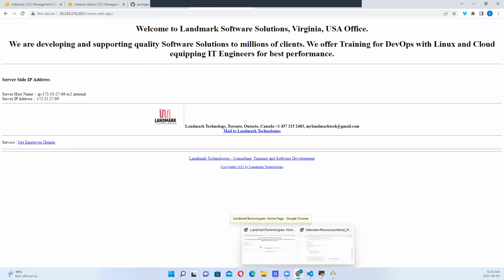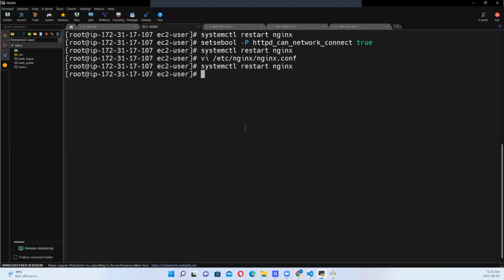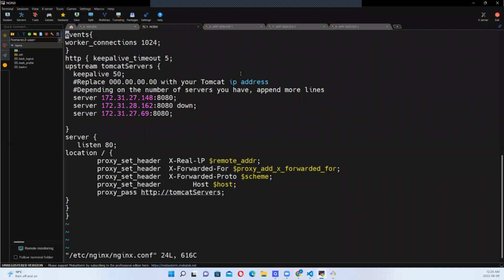Let's assume that the memory capacity of app server 1 is like 8 times the memory capacity of app server 3, right? App server 1 ends in 148, app server 3 ends in 69. We might want to do something. We want to set a weight in this configuration file. So we'll keep app server 2 as down, right? But we want to see more activities going to app server 1. So we want to set weight.